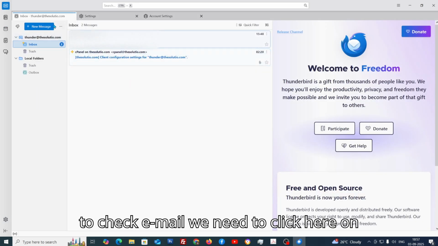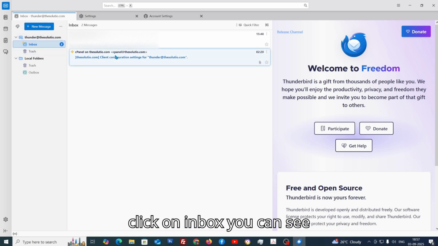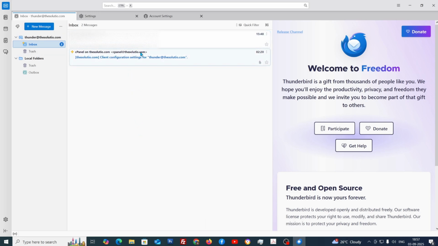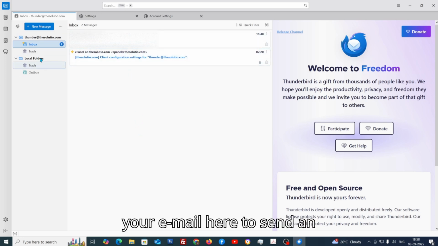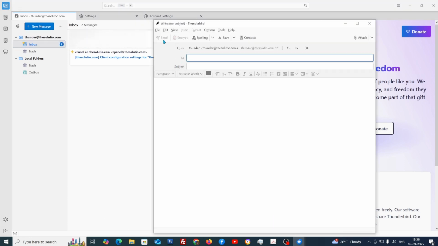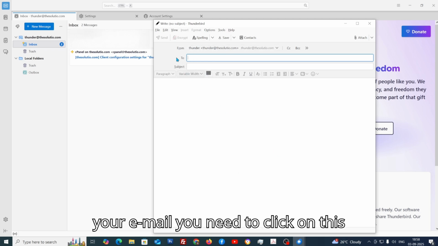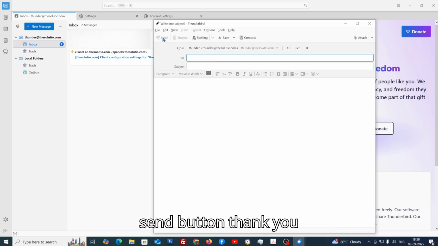To check email, we need to click here on this icon, and then we need to click on inbox. You can see your email here. To send an email, you need to click on new message and write your email. After writing your email, you need to click on this send button.